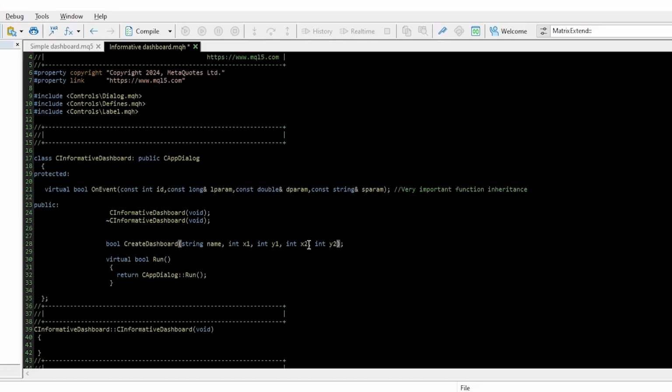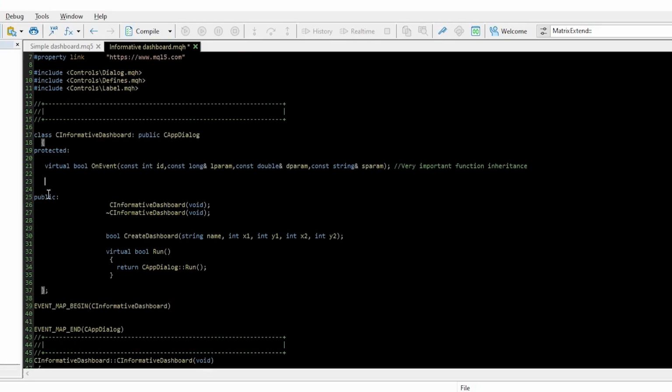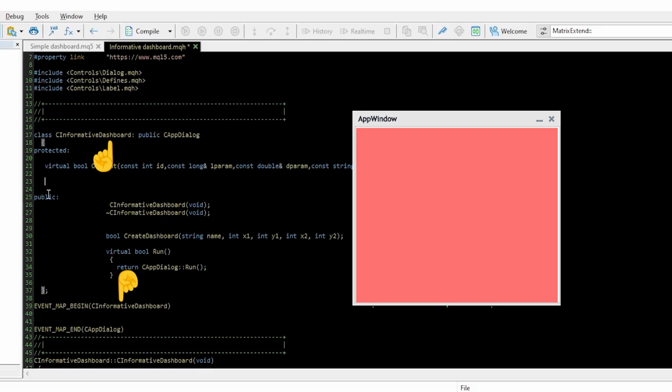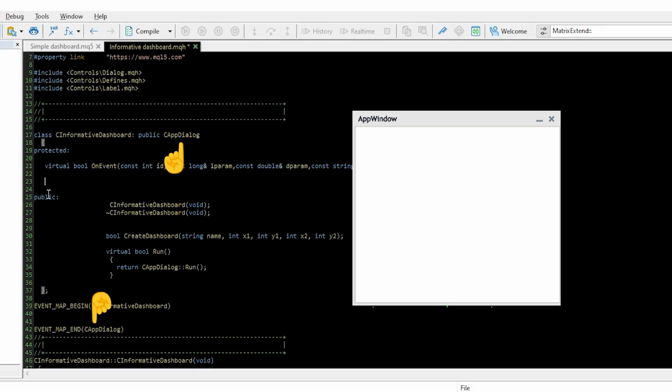As we did in the previous chapters, let us define the section in our library just outside the class for handling all the events occurring on the chart. We call the event map begin method and pass to it the current class, followed by the event map end, which is given the parent class. By mapping this way, we ensure that we start monitoring all the objects, starting from the ones we will create in this class all the way up to the objects provided by the AppDialog class, which comes with the panel object.